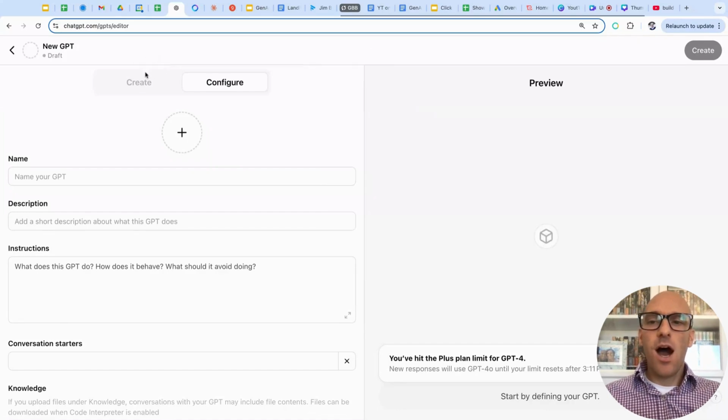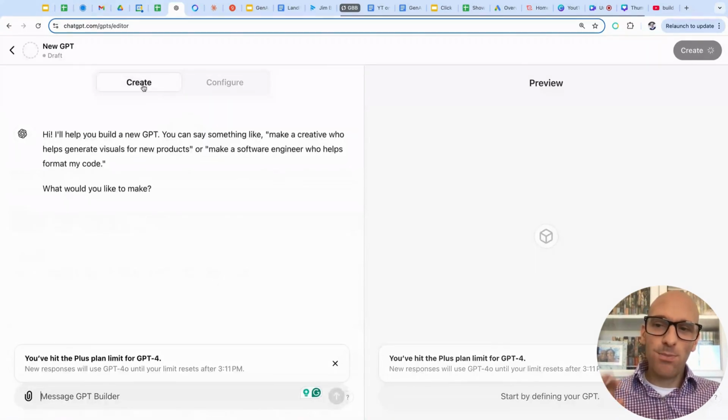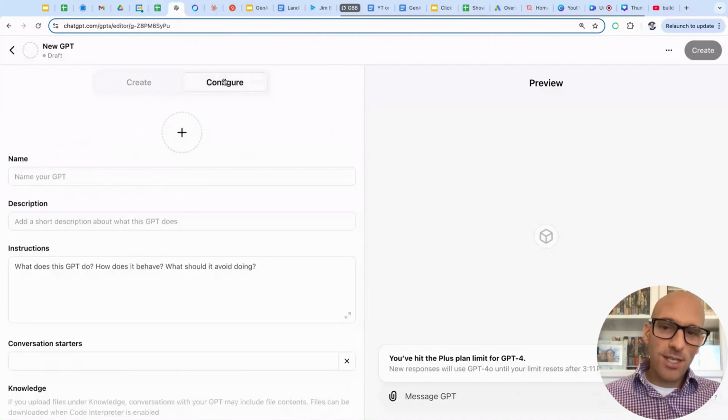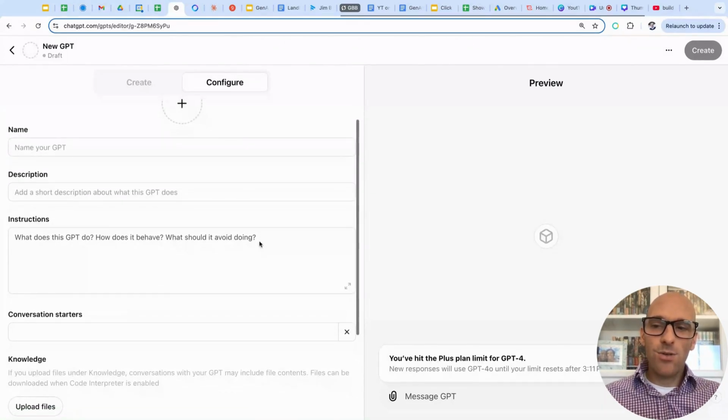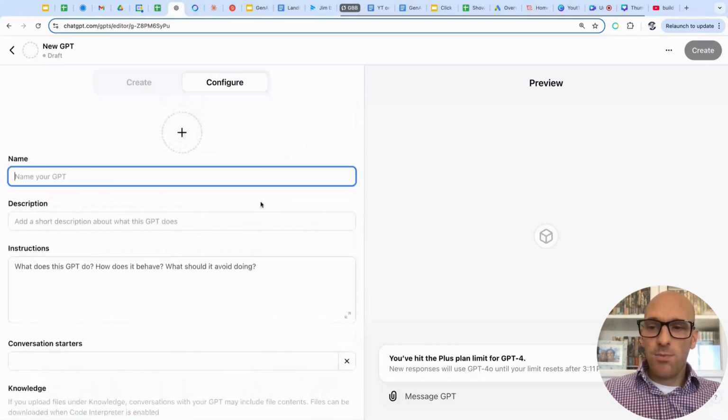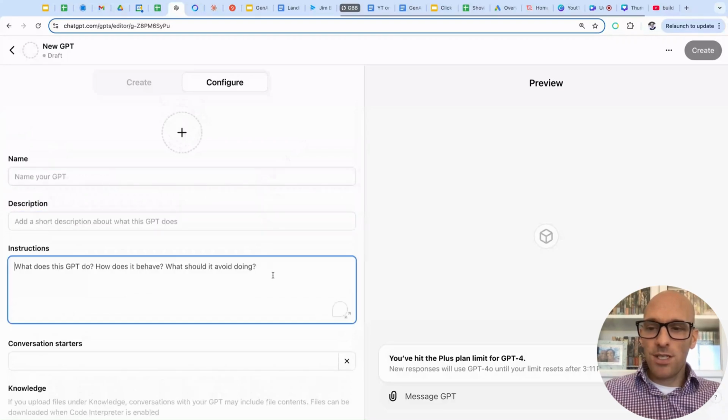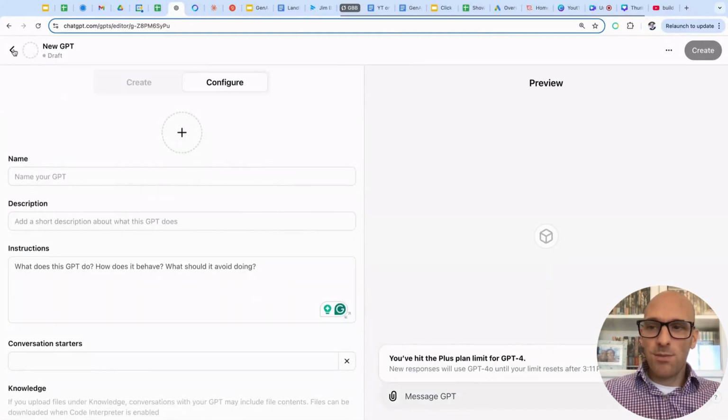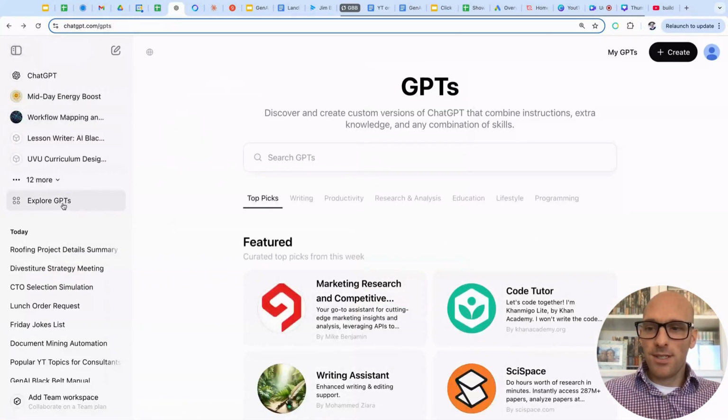So oftentimes when I teach people this, it comes up with Create there. You'll need to click Configure and make sure that's highlighted in order to get these options. So this is how you create a custom ChatGPT. And you put the name in there, you put the description in, and the instructions. So let me show you one that I've created recently.